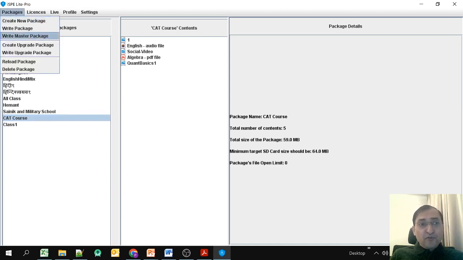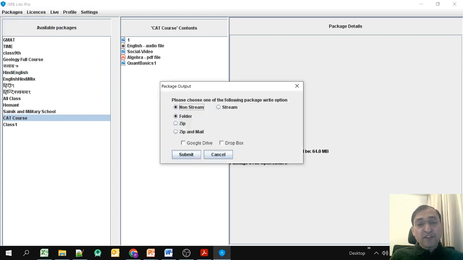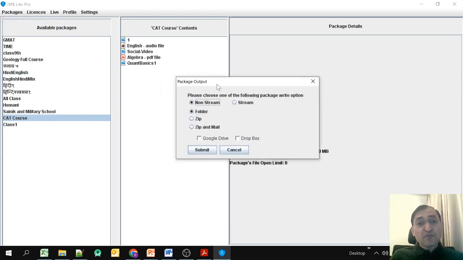You use write master package always, because once you write it, you can distribute it to any number of students. And once the package is written, the files are encrypted, and these files cannot be opened using any other players. When you come to write master package, you get two options: non-streaming and streaming. Non-streaming is used when you want to encrypt the package and provide it to students in a pen drive, or in an SD card, or in Google Drive.